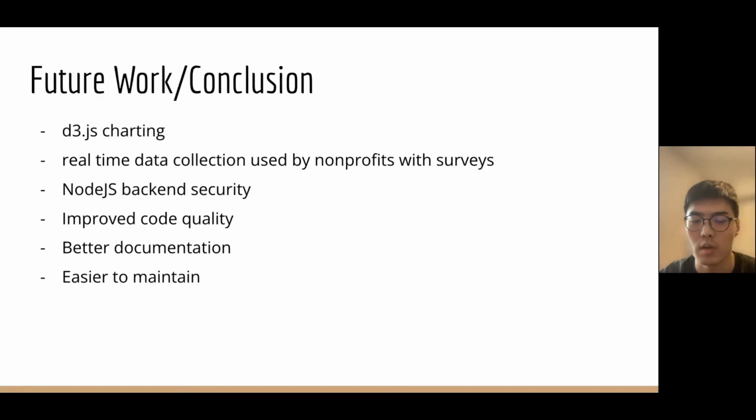Our future work for the NORP website may or may not include D3.js charting, which is a JavaScript library for manipulating documents based on data. It may help for better visualizations, and it is a widely used tool in the industry, popular for its visualization techniques. Another future work may include real-time data collection used by nonprofits with surveys, Node.js backend security for security reasons, and finally, improved code quality and better documentation for easier maintenance for future developers.